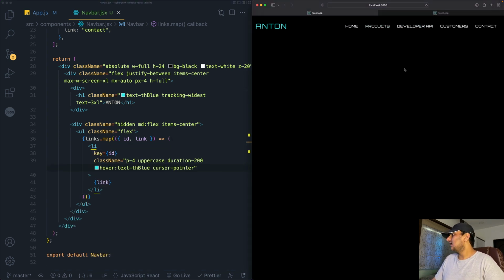Looking awesome, guys. Looks like we are pretty much done with the desktop menu. Okay, so we will right now leave it as it is, but eventually we will come back here and implement smooth scroll, right? So for now we are done with the mobile menu.